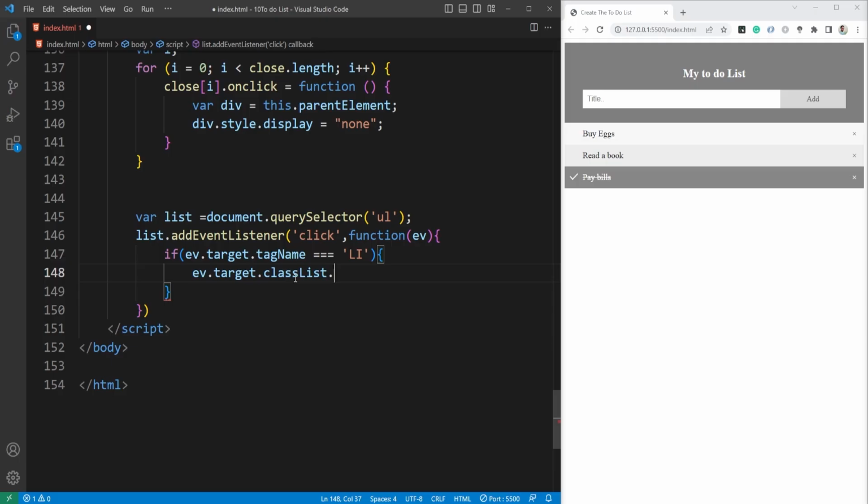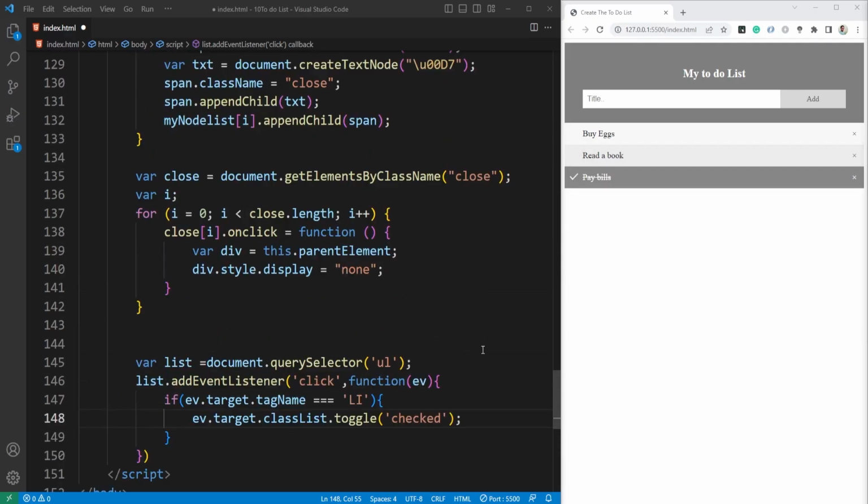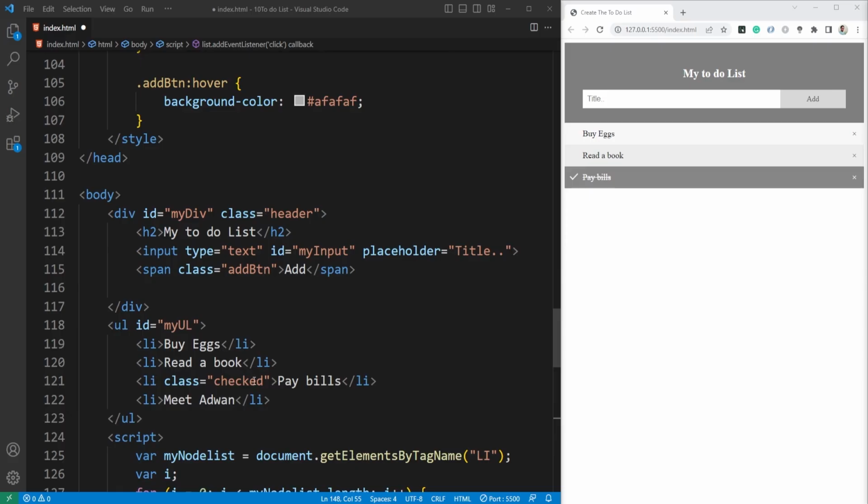And here I'm going to use toggle method. As you know, toggle method works like a switch. So I'm going to type toggle. Then inside the round braces, inside the single quote, I'm going to type the class name, which is checked, and semicolon to end this line. So first time, if I click this item, it's going to add the class. And second time, if I click on the same item, it's going to remove the class. I want to say, first time, it's going to add the check class if I click on a list item. And if I click the list item again, then it's going to remove the check class.